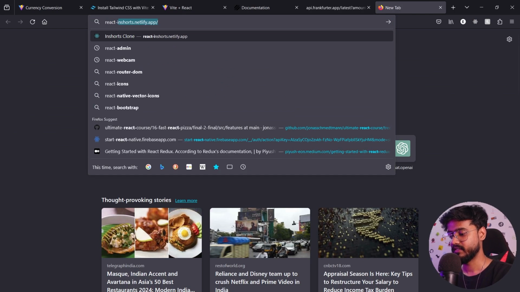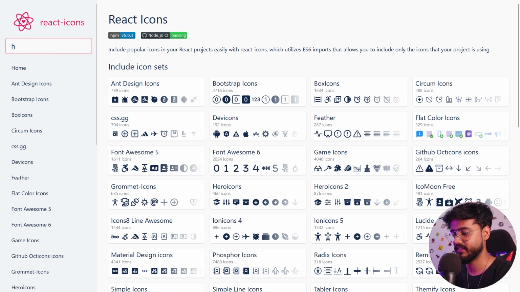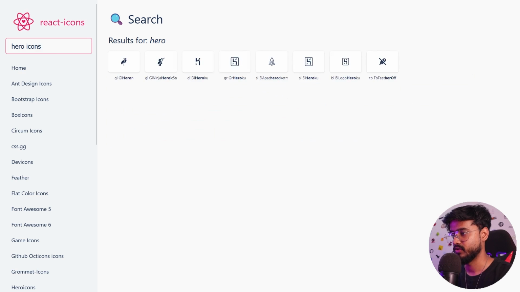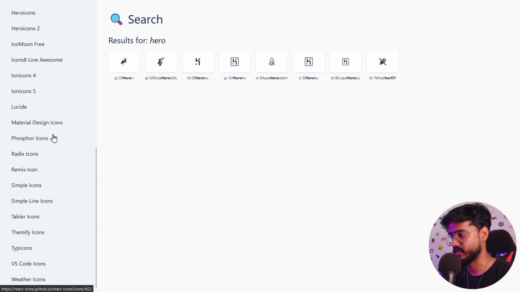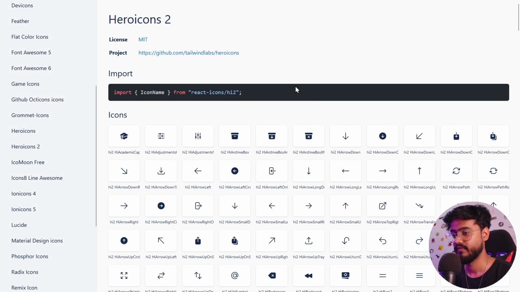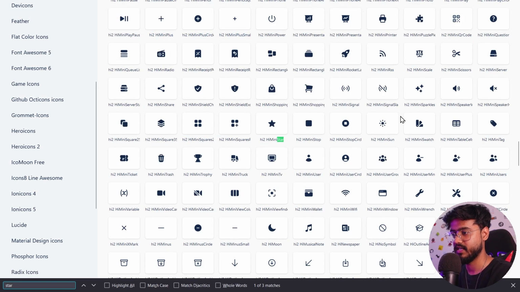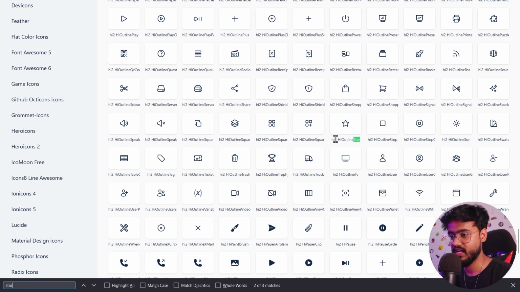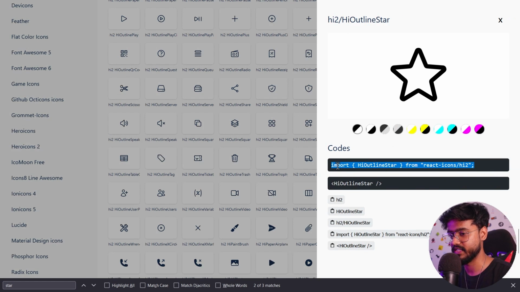So if I say react icons over here, let's go to this page, and my personal favorite is Hero Icons, so I'll just use this. Let's search it from here. Yep, Hero Icons 2. Okay, so I'll take star. Let's search star, this one, HiOutlineStar. I'll click on it, and we can see we have this import statement over here.